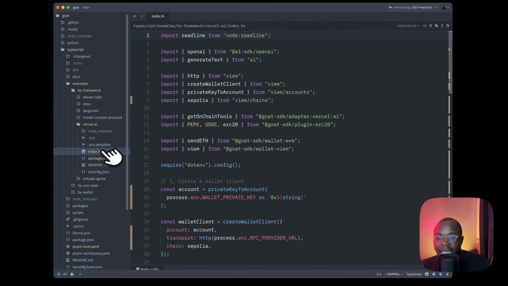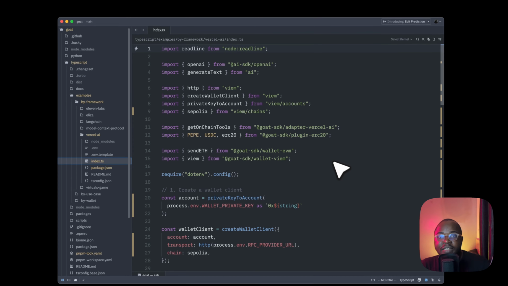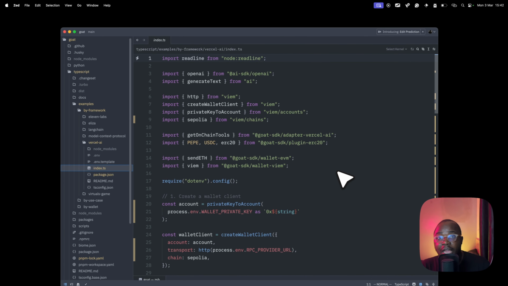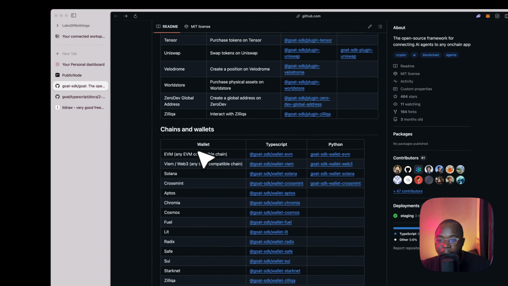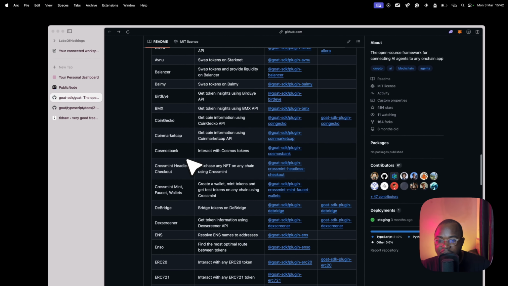And once you're done with that, let's take a look at the code. Goat SDK has a plugin-based ecosystem, so you have plugins for absolutely everything. If you go back to this, you can see we have a bunch of plugins. These are all plugins.